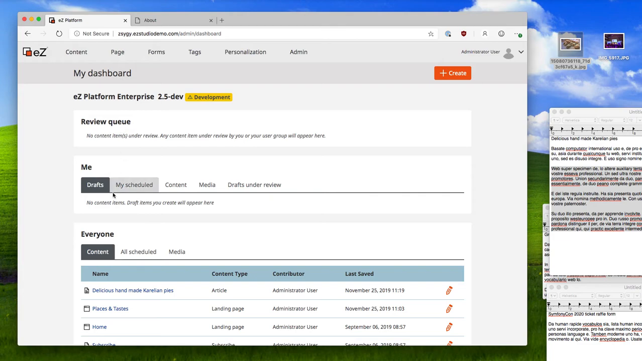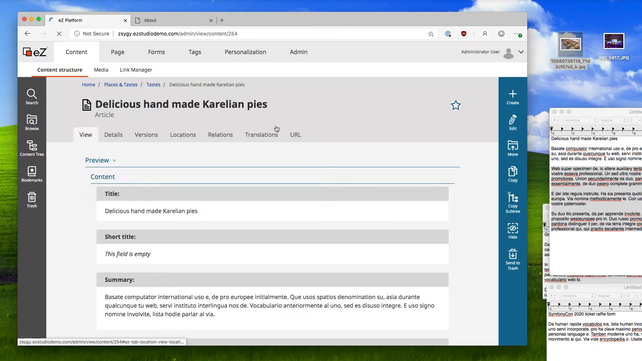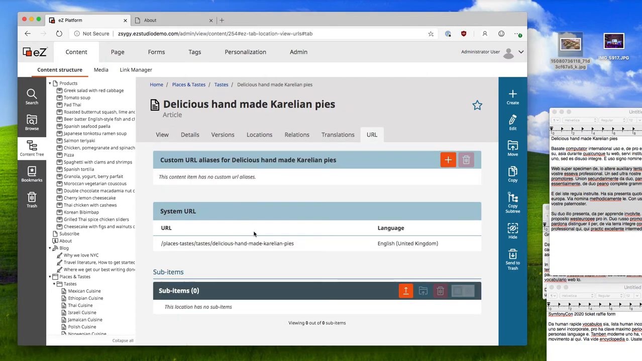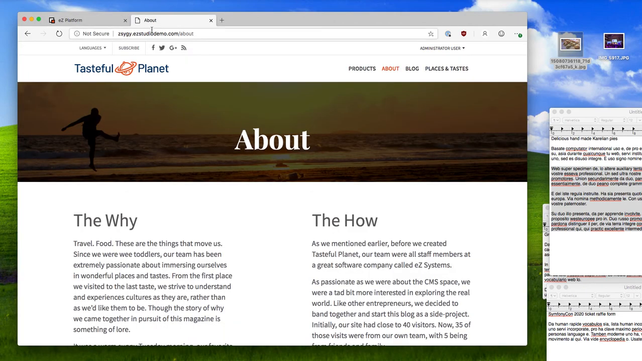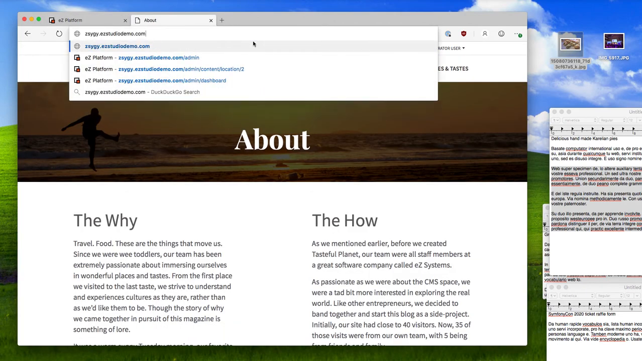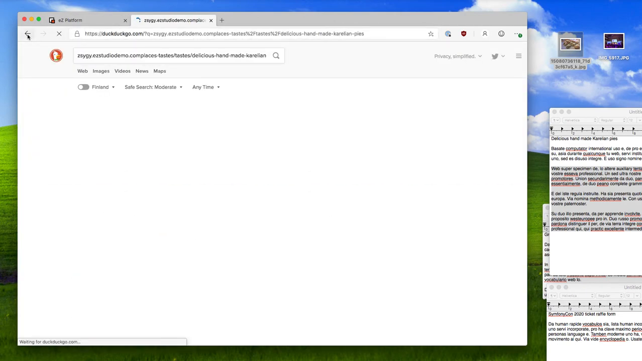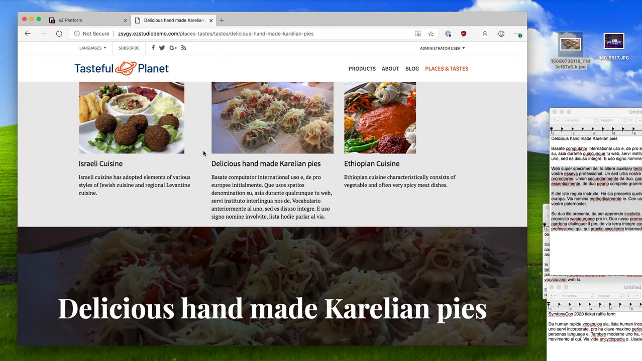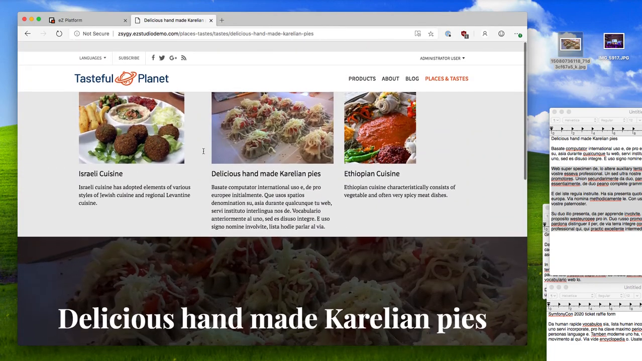You can also see here that we have our URL, and we can also then find the direct URL on the front end to see how it goes, like this. So here you can see this one is now showing and it's live.